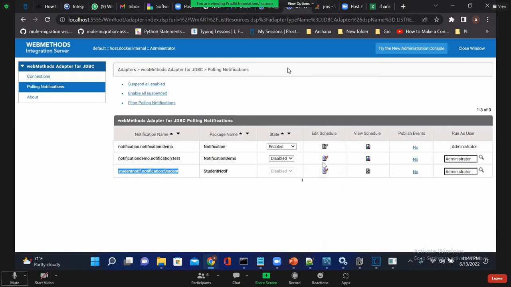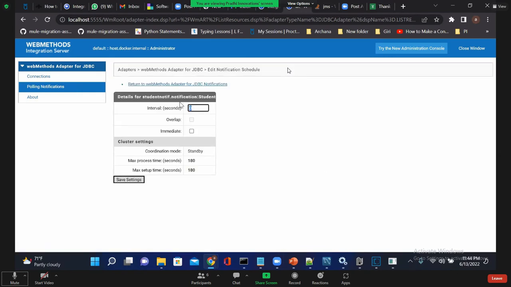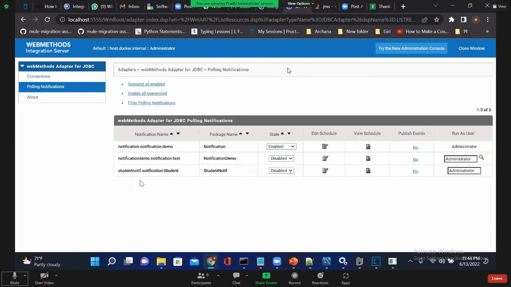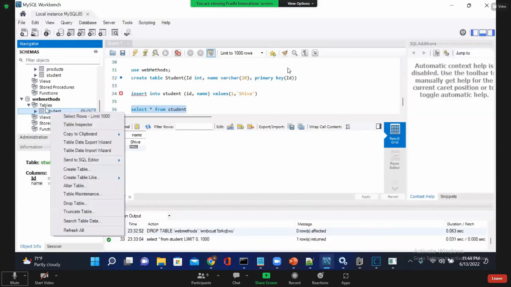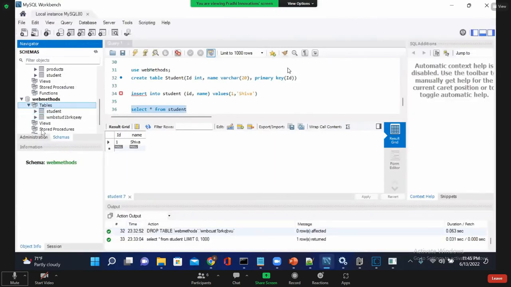So now I'm editing this schedule. I'm giving some polling interval, say 10. You can give any number, 20 also. Okay, I will select it, and then I'm enabling it. Okay, I enabled it.